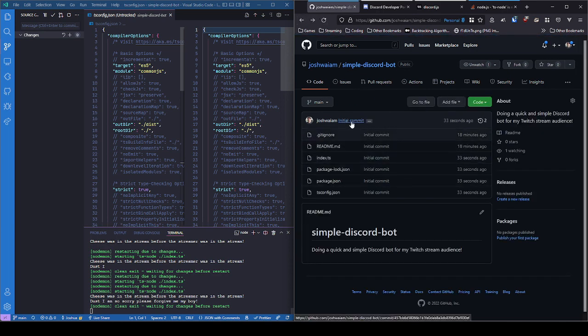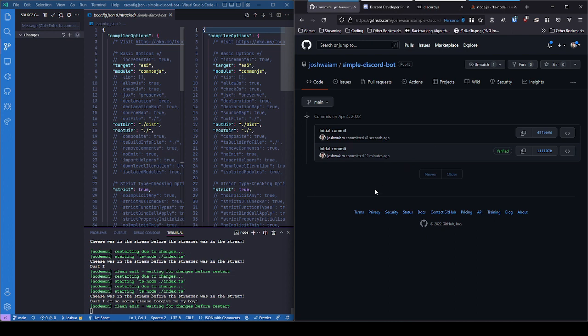What makes GitHub really nice, it says my most recent commit was the message initial commit. I can actually go back and see all of the other commits. So my first one was called initial commit, and then the one 20 minutes ago as well.